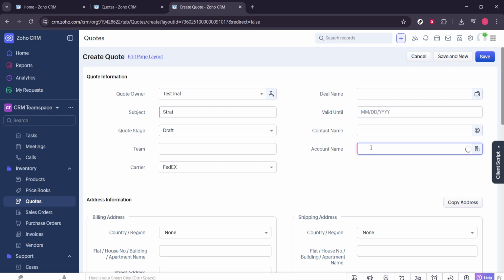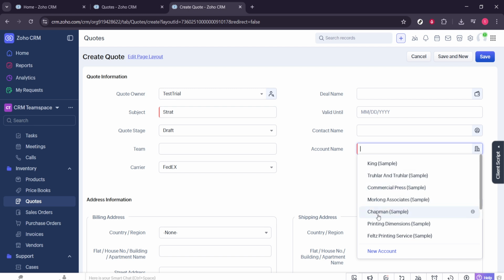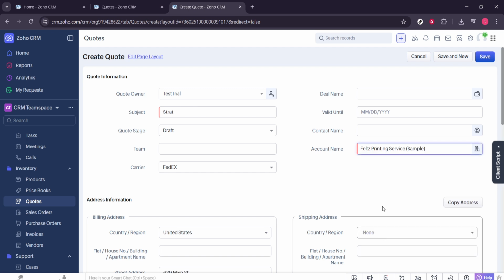Then, select the related account. Linking the correct account ensures the quote is tied to the right company record and pulls in existing details, which keeps your data clean and reporting accurate. Next, choose the contact name associated with that account. This is the person who will receive or approve the quote.